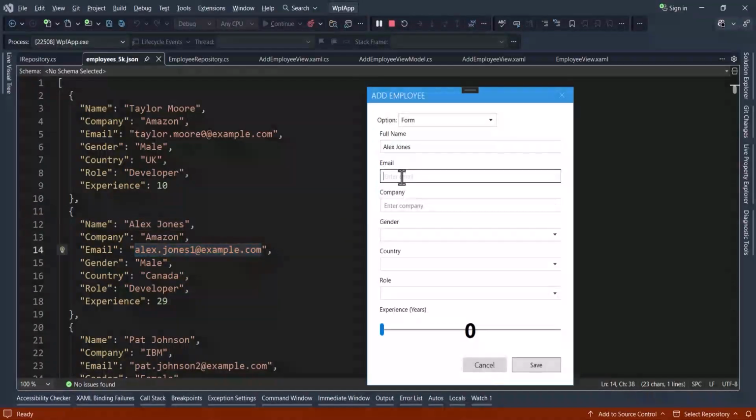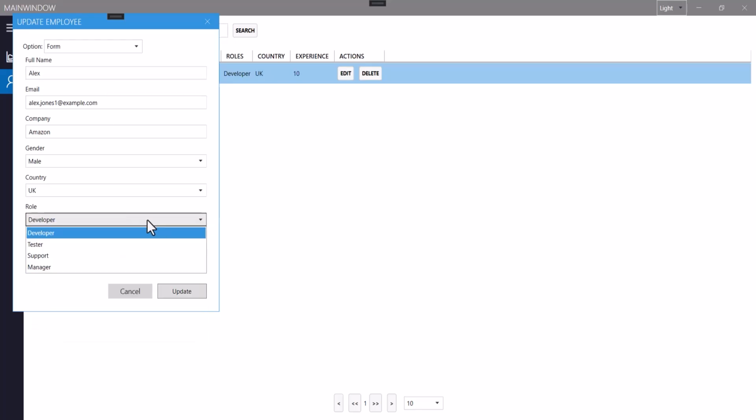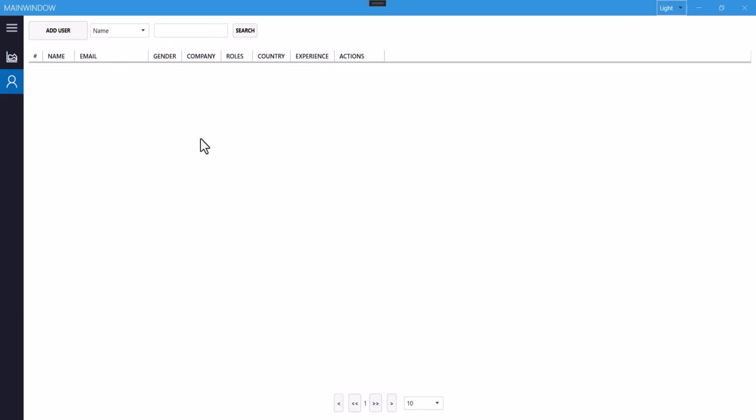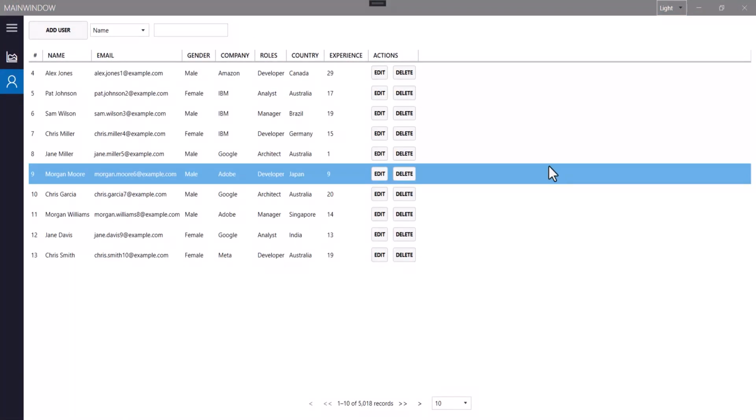In the previous video, we covered the CUD operations, like how to add, update, and delete records in SQL Server, and even perform bulk insertion. If you have not watched it yet, I recommend checking that out first. In today's video, we will focus on pagination and filter.